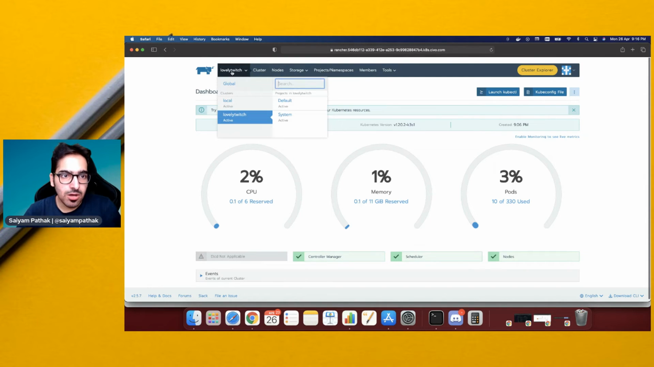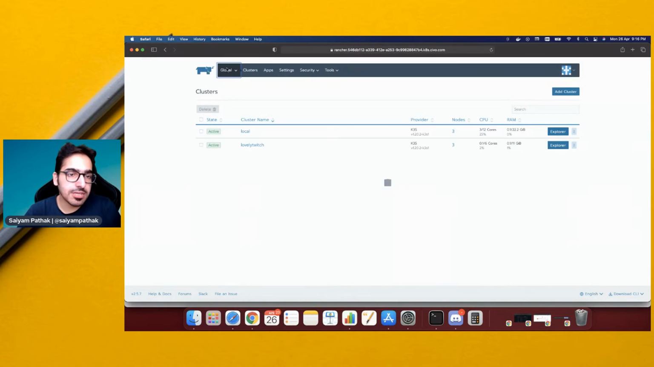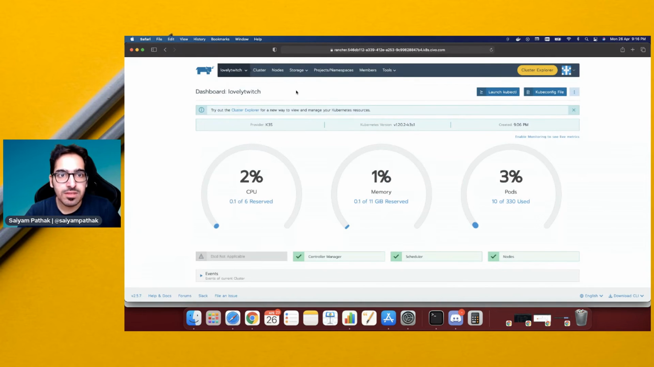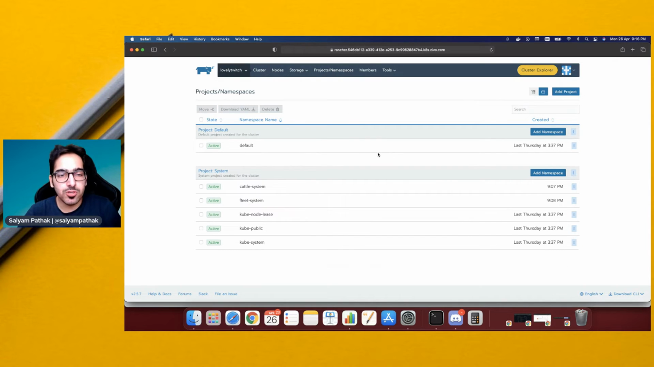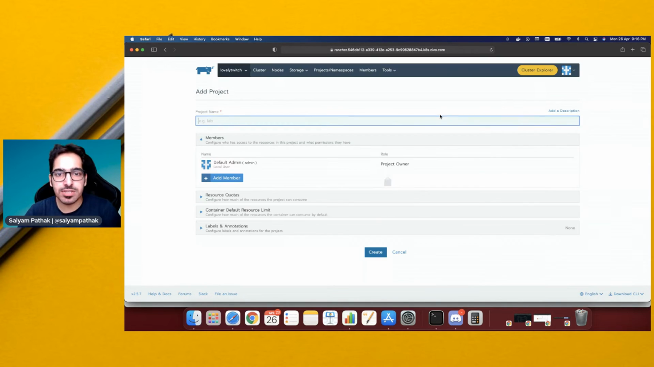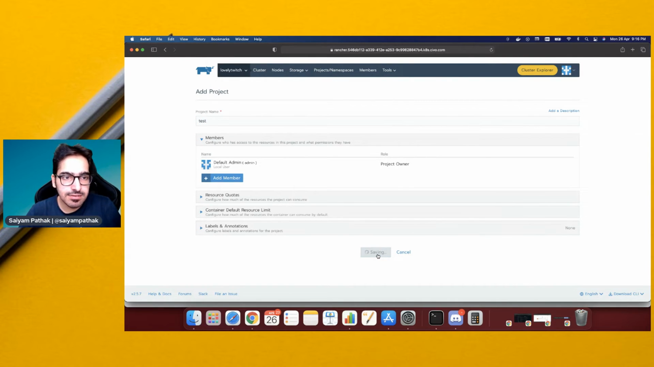So what we'll do is, now we have seen the global options. Whatever I was doing was in the global options. Now we'll actually go inside the cluster. So let's go inside this cluster. Now there are some options that get changed. One is the projects and the namespaces. So you can create different projects. Like you can add a test project and create it, and you can have different roles for this project. The project role that I was showing you earlier is a different role that you can assign to this particular project.